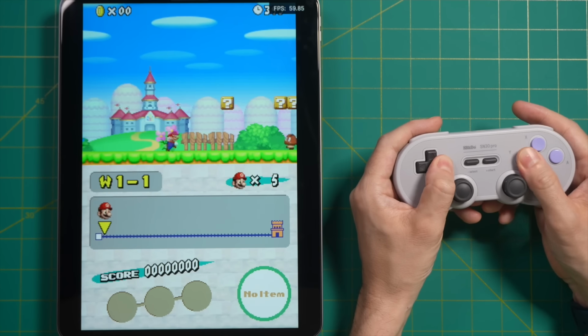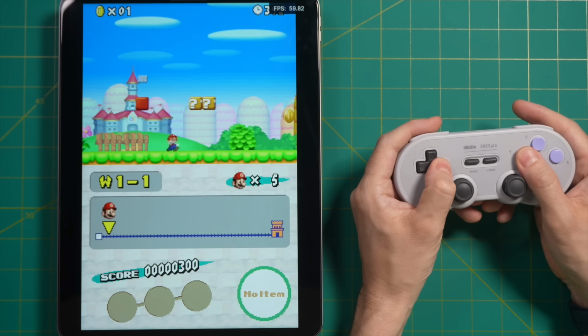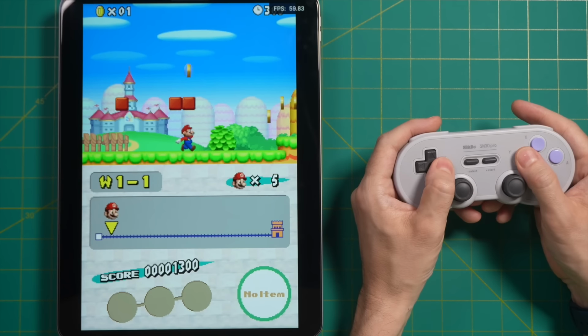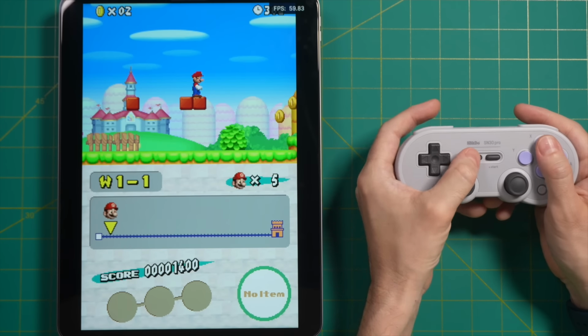Now, one thing of note, you can also upscale these games like we did with Nintendo 64, but bear in mind that the DS emulator is not very performant here on RetroArch, even with a super powerful system like an iPad.